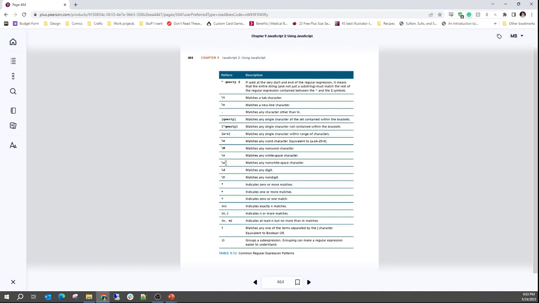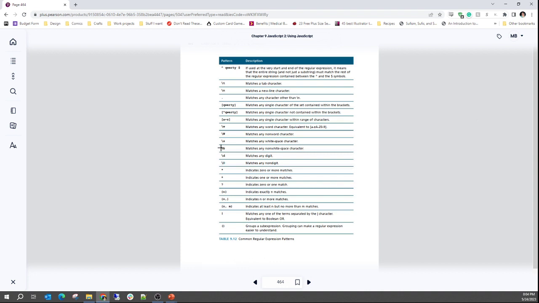/S, and I believe this is a misprint in here. This should be a capital S. So these are white space digits. The asterisk is 0 or more, so asterisk will catch it even if it doesn't match. Plus is 1 or more matches, so it has to match at least 1.